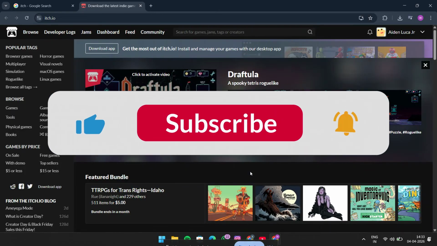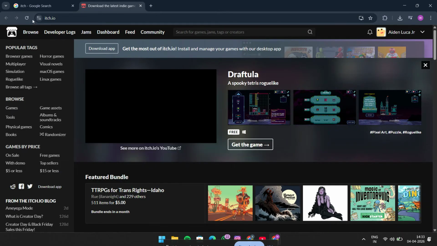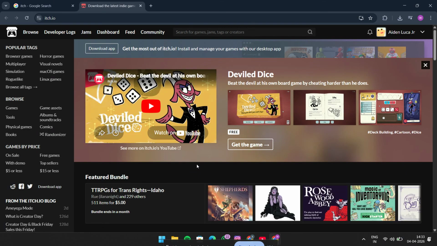Let's jump in. First, refresh the page and try loading it again. Sometimes a 403 error is caused by a temporary connection issue or a session problem, and a simple refresh is all it takes. If the page still won't load, check whether you're logged in to your itch.io account.